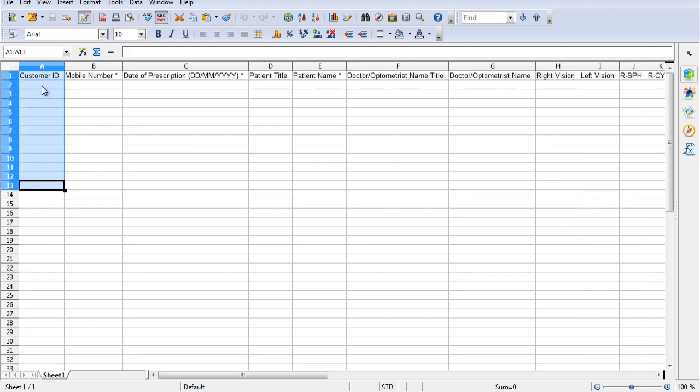If you don't give a customer ID, the system will find a customer with the given mobile number and automatically map it to the customer having the same mobile number. But in case your database has multiple customers with the same mobile number, the prescription will automatically get assigned to the first customer the system finds with that mobile number. So we always recommend that if you want to map the prescription to the correct customer, always give the customer ID and fill the column, so the system will map the prescription to the respective customer account.